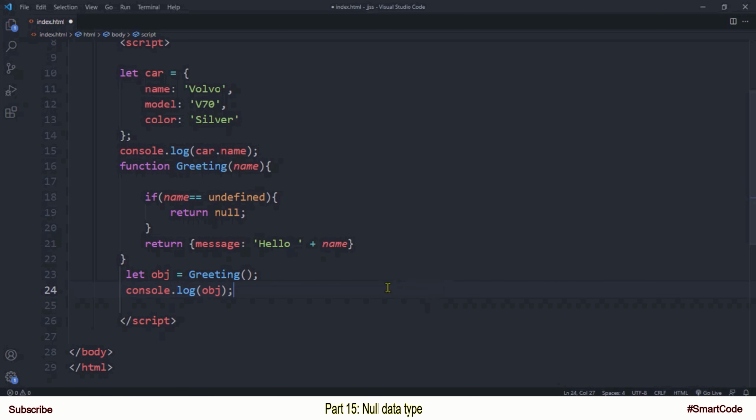Right, so it's a very simple function and it needs a name argument. If you don't provide the name argument to the function, this statement becomes true and a null value is returned, the function execution is stopped, right? But if you provide the name argument, this will never become true and an object is created using the name argument and returned back. And here we are calling the function and the result can be either a null value or an object, and we are saving the result in this variable.